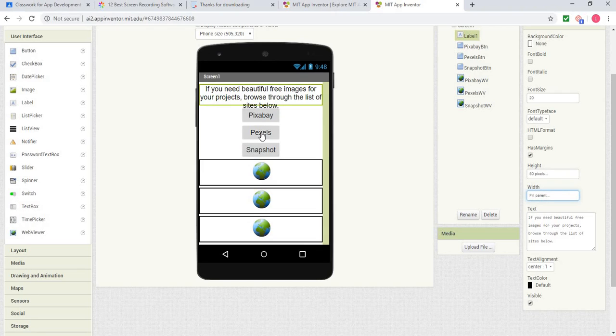So under that I have put three buttons. One button I have named as Pixabay button because that is the website to which it will take you. Then I put Pixels button and Snapshot button. Now you see these are all websites where you get free pictures. Easy to use free pictures. So I have put these three.